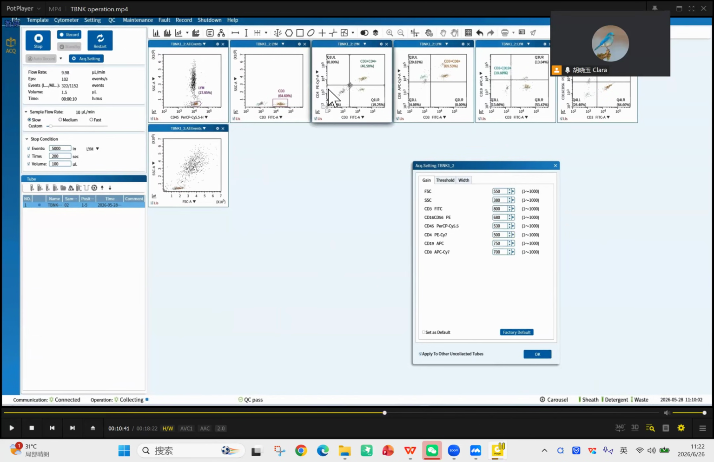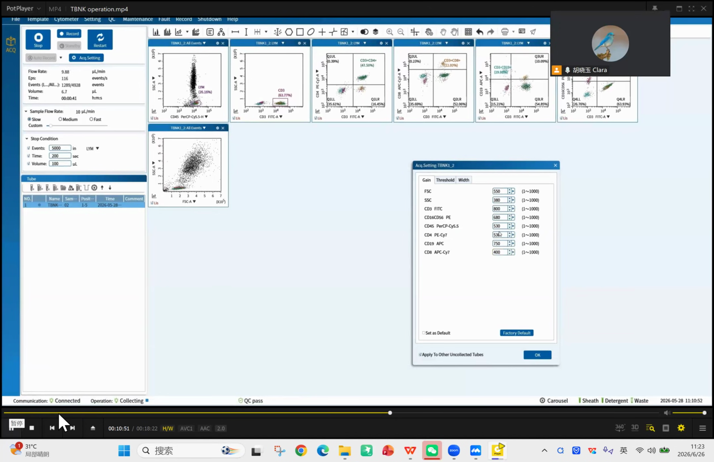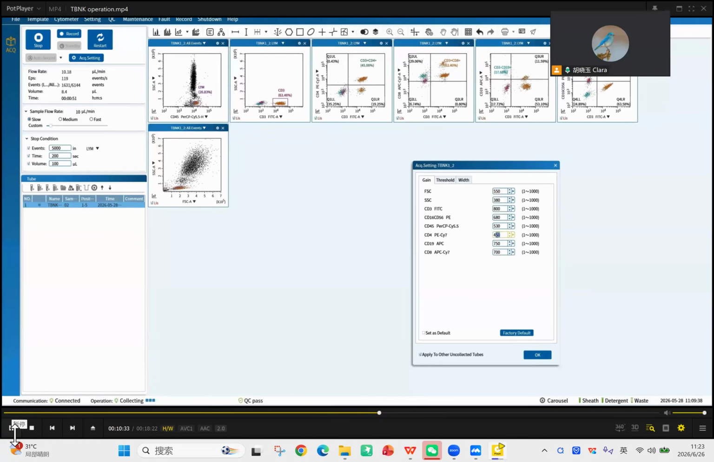You see, these groups of cells are well separated and easy to gate. In the same way, adjust the CD8 positive cluster of the APC channel. So you see why it decreases the number here. Positive cluster be around 10 to the 4th power. Okay.